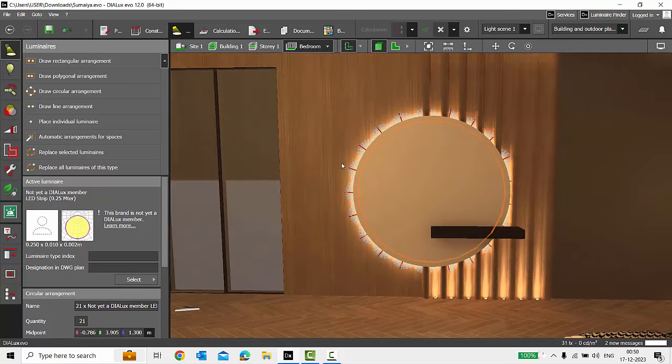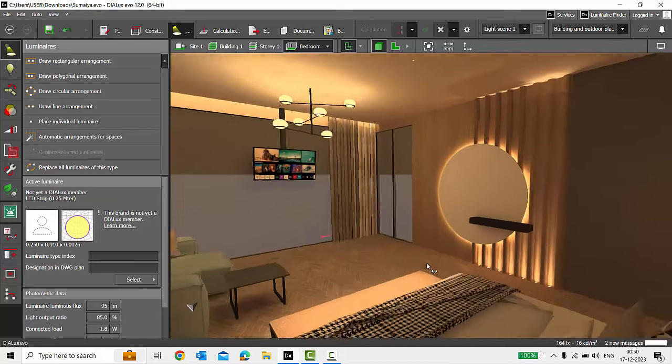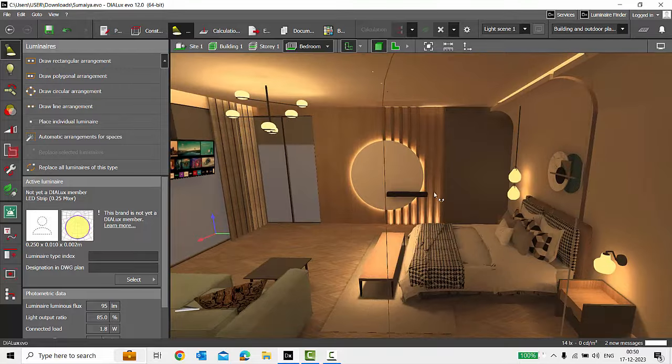So this is a nice backlighting for this mirror. A lot of character to this wall. So these are the different lighting layers for this one. We will see the light scene of this whole room.